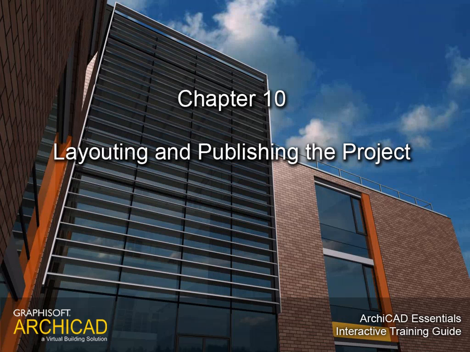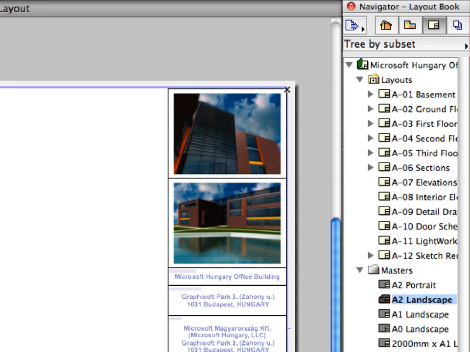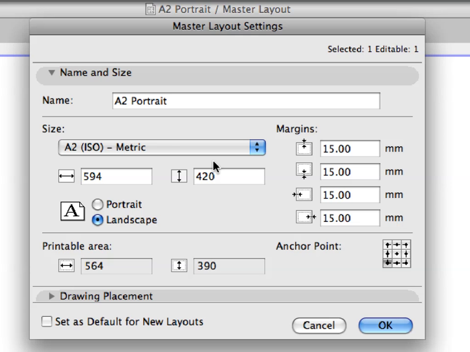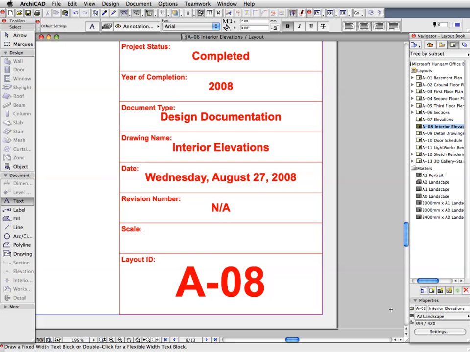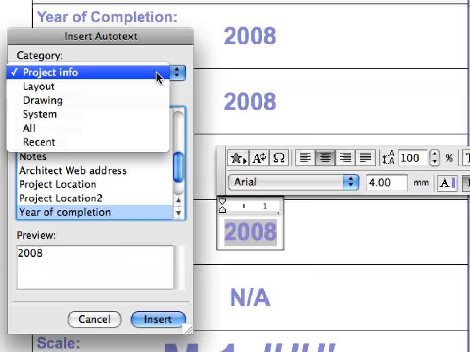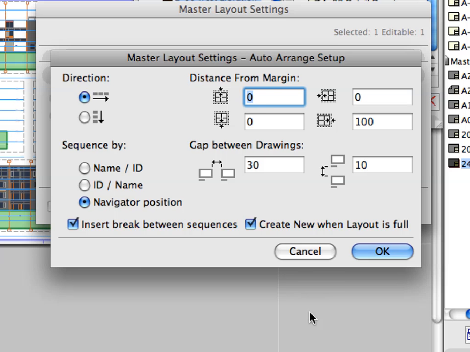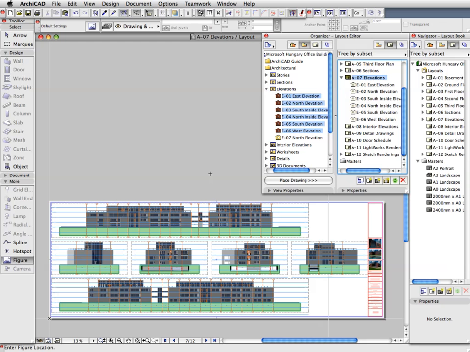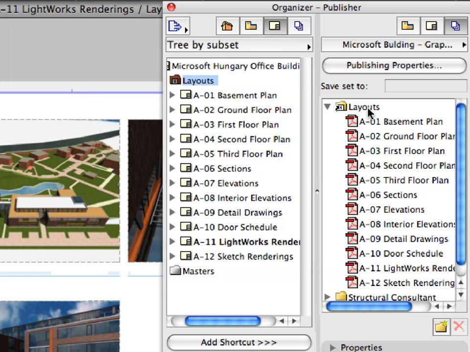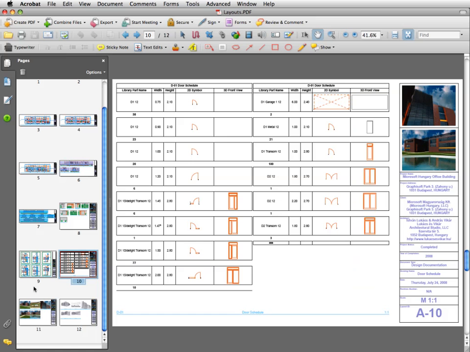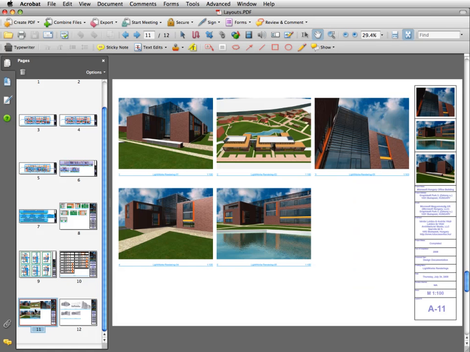Chapter 10, Layouting and Publishing the Project. In this chapter, we will create layouts and place drawings on them. We will get familiar with master layouts, title blocks, auto-text entities, and layout grids, and experience how automated drawing placement can speed up the documentation process. We will work with the project organizer, and finally, publish a PDF design documentation set of the entire project with the single click of the mouse.